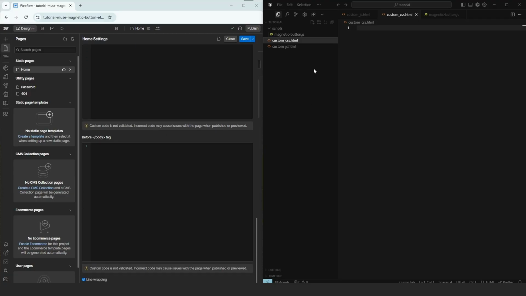The custom.js.html file will contain the JavaScript code to be executed when the page loads, as well as the import of our other JavaScript scripts that we will host on our Amazon S3 bucket. Once finished, we will copy the contents of this file into the before body tag section of the custom code tab in our Webflow page settings.